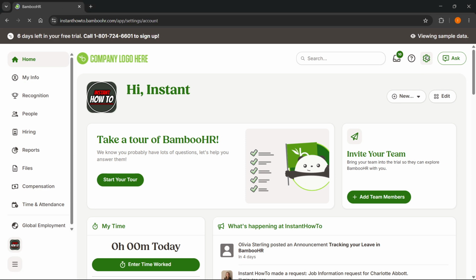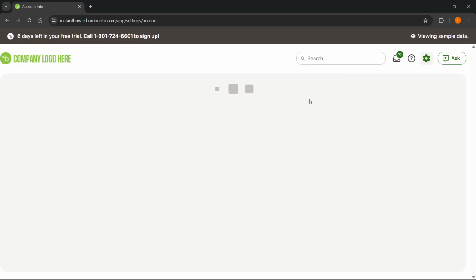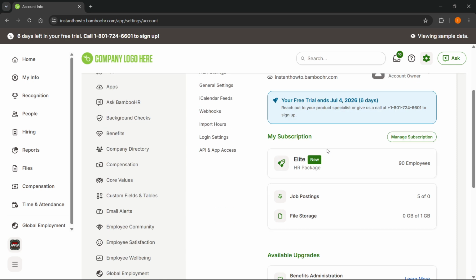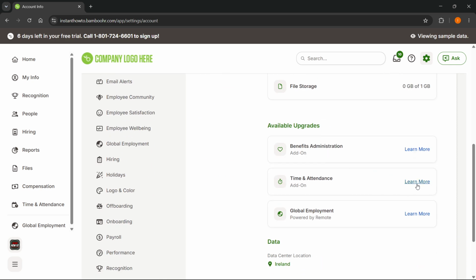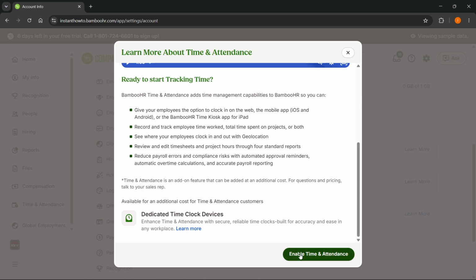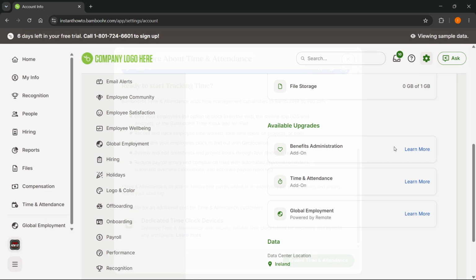You want to click on your settings, and then from here, automatically you'll be able to see under your account, if you scroll down, it's going to allow you to click on Learn More next to Time and Attendance over here. When you click on Learn More, you can read about it, and then click on Enable Time and Attendance, and that's going to enable it for you.